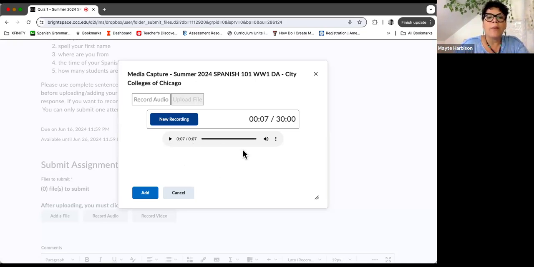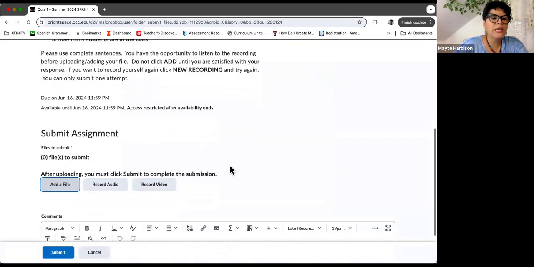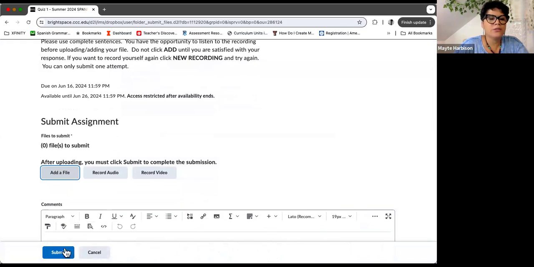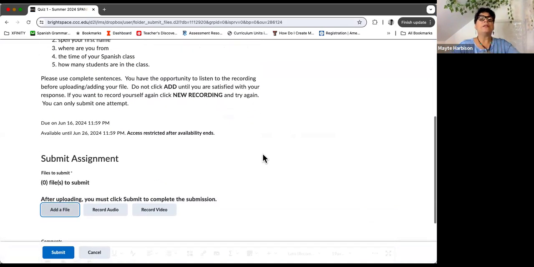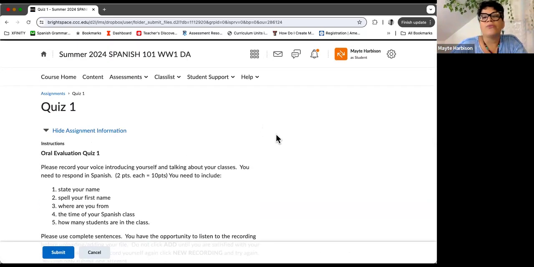So if you are happy with your submission, your recording, you just have to click add. Once you click add, this will close, and then do not forget to click on submit. And that's how I receive your work. Again, you can listen to your recording as many times as you want. You can click new recording and try again as many times as you need to. Just make sure when you're satisfied, you click add and then submit. That's it. And that's for all 5 quizzes.